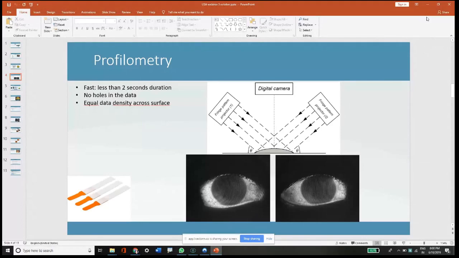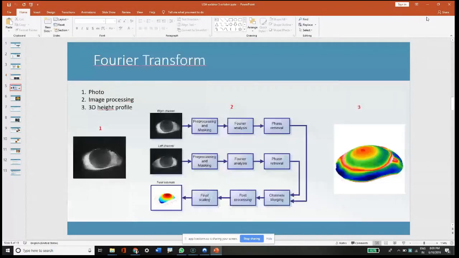But when we do, we have the digital camera, a couple of projectors that are shining this crisscross line pattern onto the eye. And where you see those lines, that's where we're collecting data. The process to take it from just a picture and transform it into a 3D height map is called Fourier transform. Here is the process of taking a couple of different channels and turning them into one image.